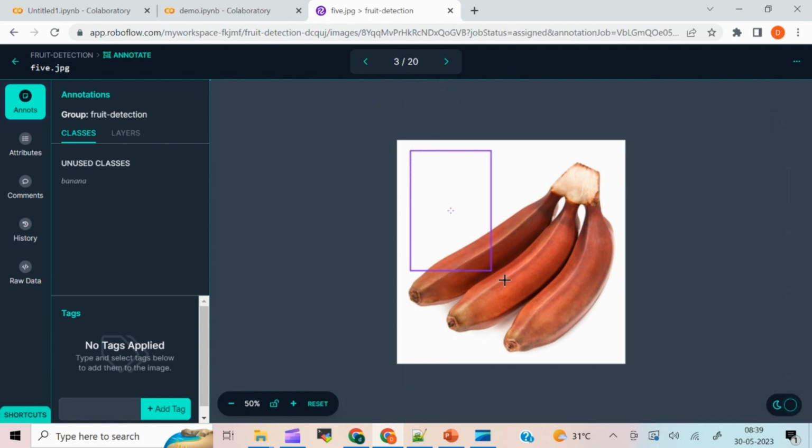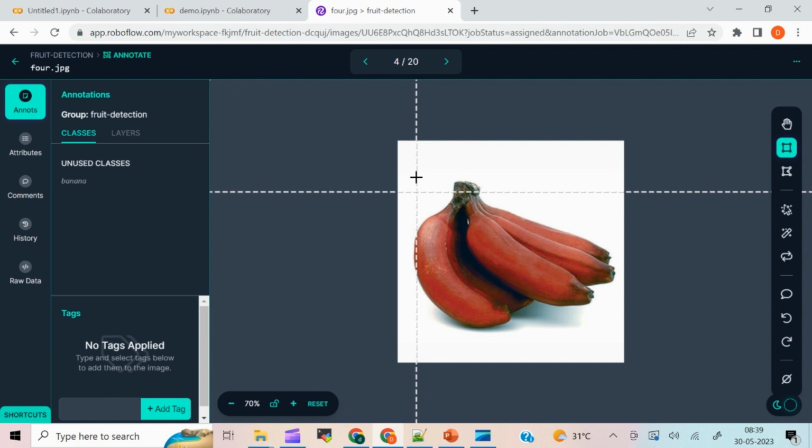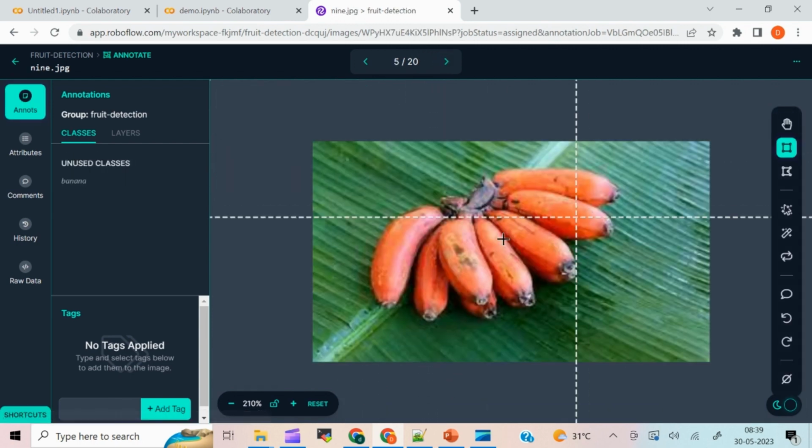Next, I'm going to do the same for each and every image. Banana, save and enter, and next. Again here it's banana, save and enter, and next.